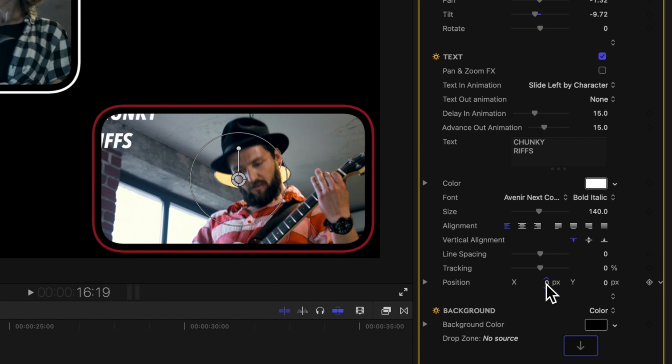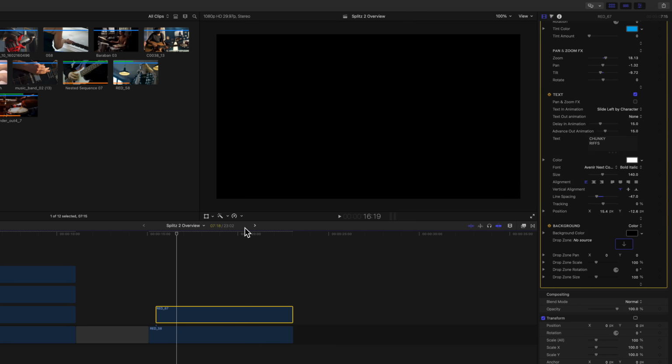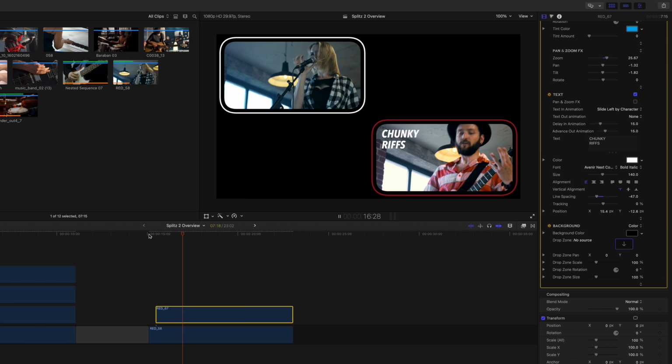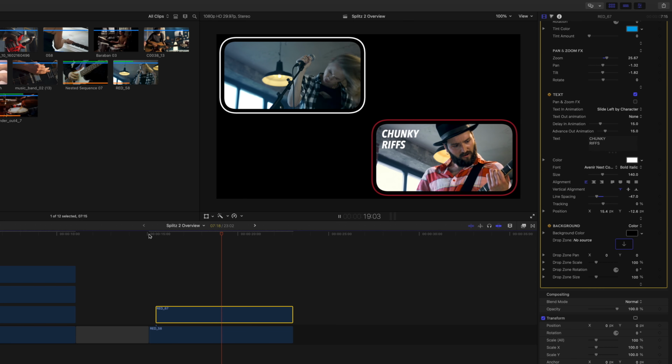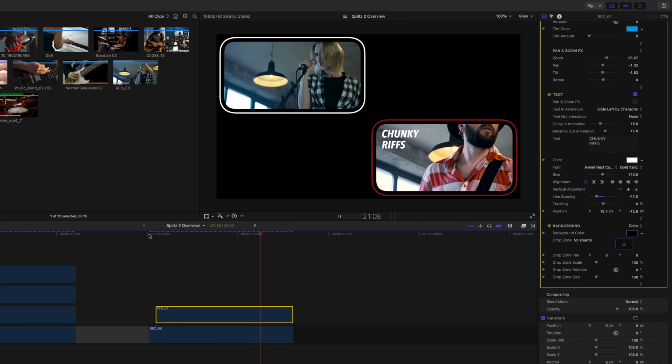Because we just adjusted the gap, we'll need to tweak the position with these controls here. And maybe a little less line spacing. So let's take a look at that. He wipes on, chunky riffs slides in, and then we zoom in kind of on his face here. That looks great.